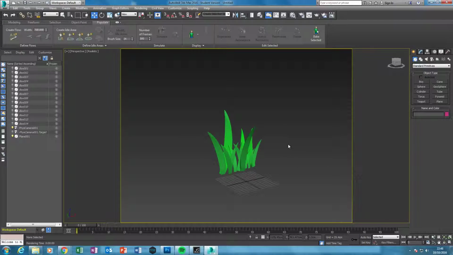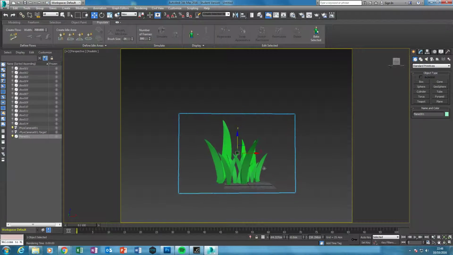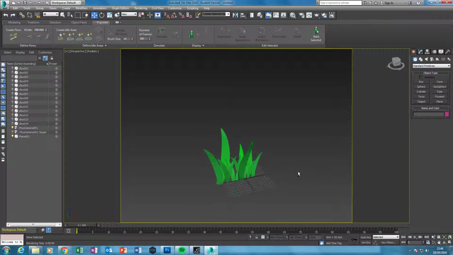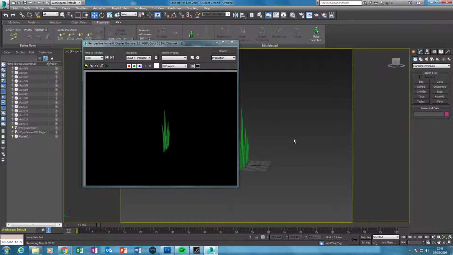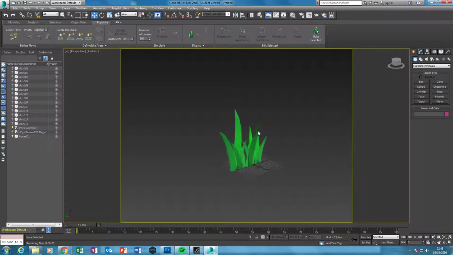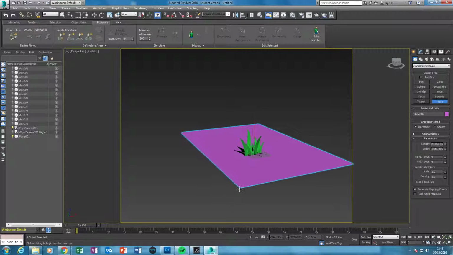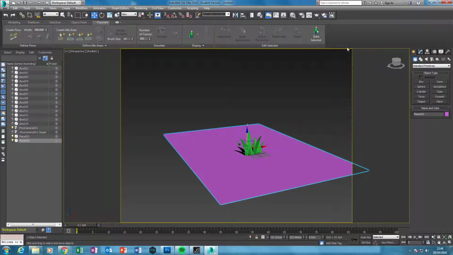Right, now that we've created our little section of grass, we need to make it a bit easier to sort of see as a 3D object rather than just a flat plane, because if you can see from an angle, it doesn't really look all that realistic, doesn't really look impressive. So what we can do, just draw out a plane. This is going to be our ground.